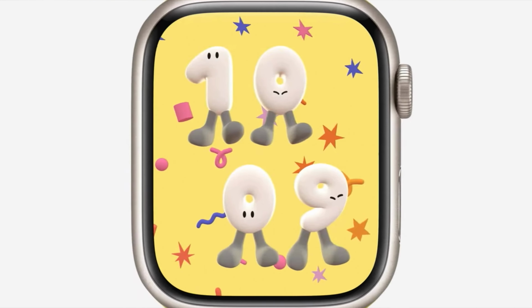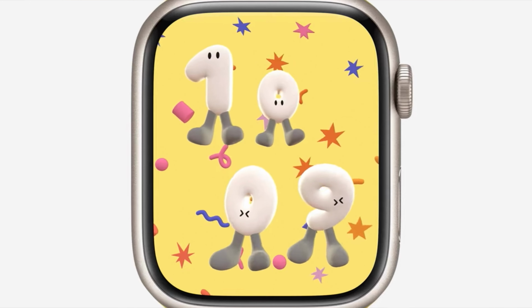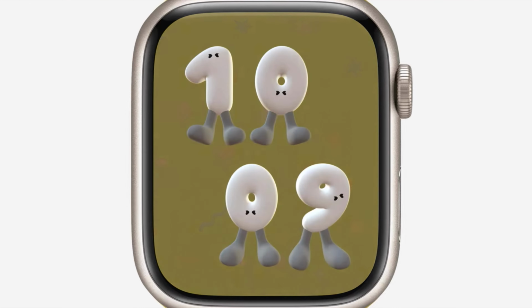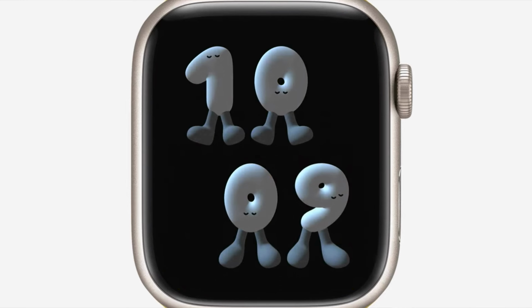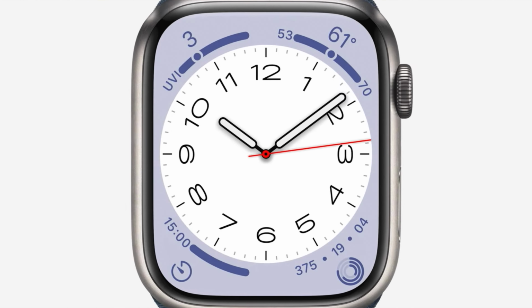Next, we have playtime faces. Playtime faces features dancing numbers. Once you lower your wrist, they no longer move. And the last one, Metropolitan face. Metropolitan face brings a new font which stretches when you move the crown. Again, another example of Apple making everything a lot more artistic and just a lot more fun.